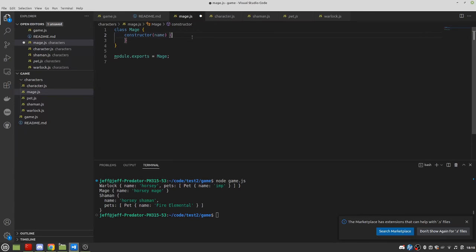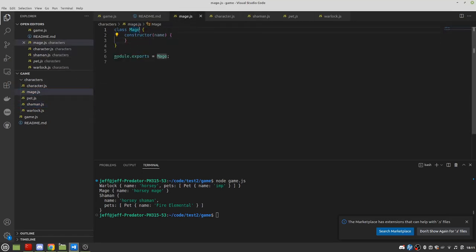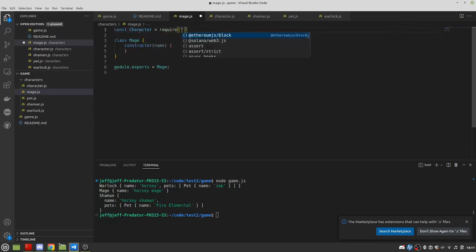But how do I say that this mage is a character? Because it's just a class Mage. Same with the shaman, right? Just a class Mage. Well, first off, we know to import something from a different file, we need to do this. const Character is equal to require ./character. And then I can say my class Mage extends Character.